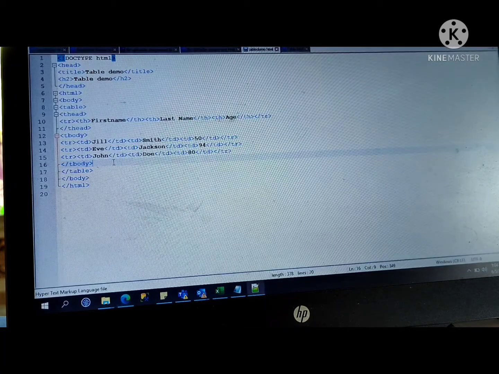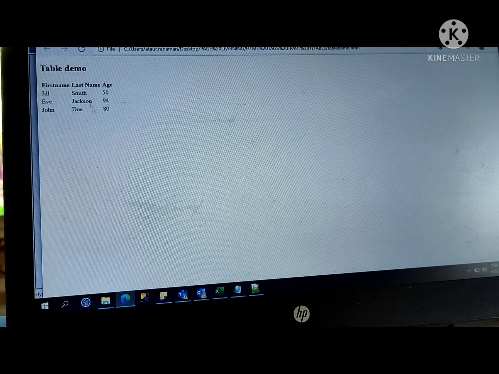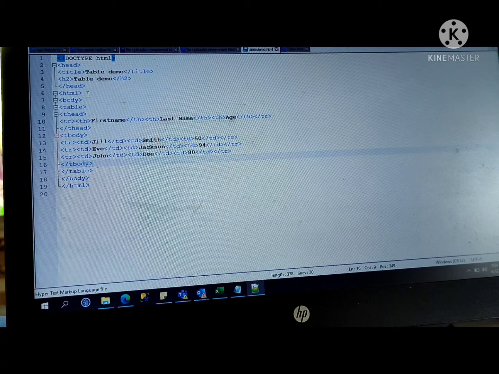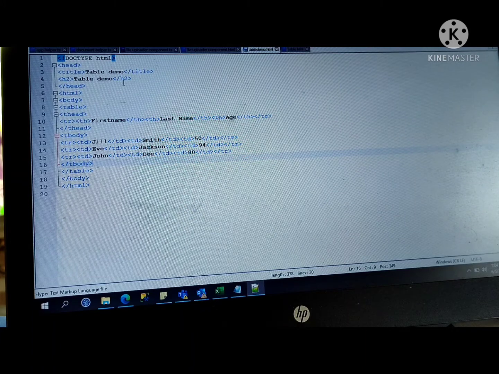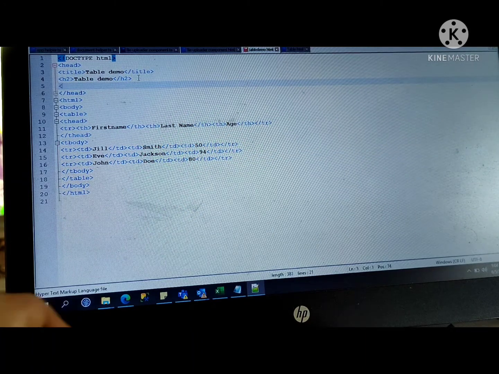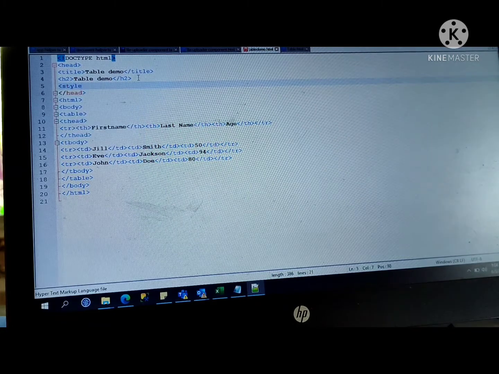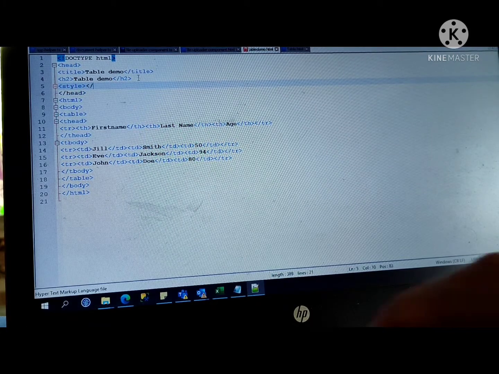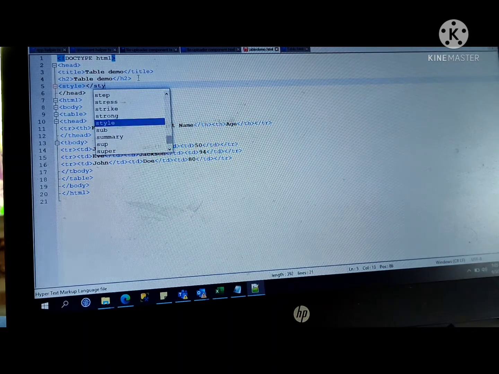It has created 3 columns, right? Like first name, last name, and age, and it has all the rows also, right? So it has no border and all, right? So if I set some CSS here, in the head tag, if I put some style tag, we can embed CSS, right?